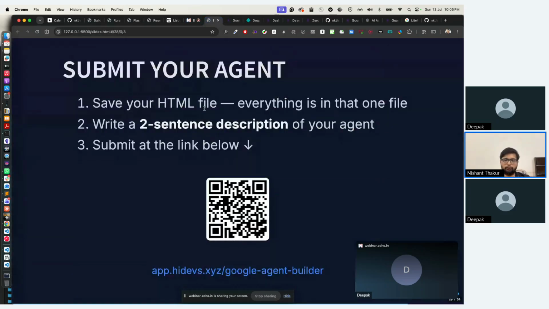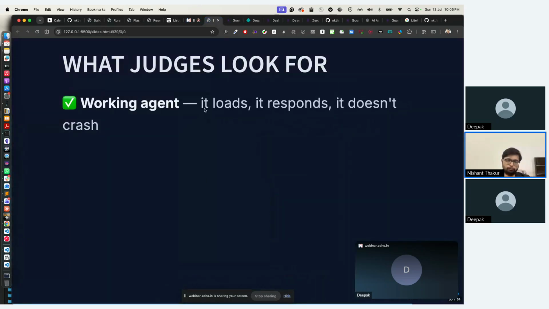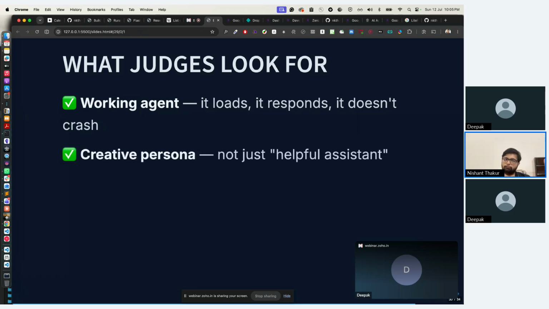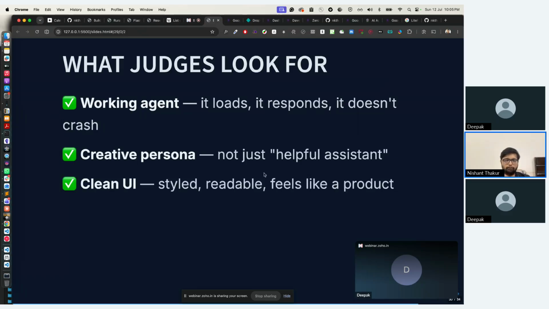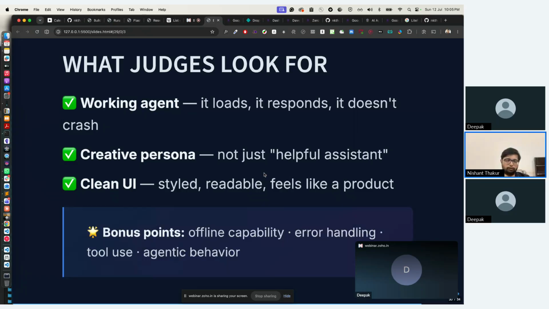And yeah, I think what judges mostly look for is that it is a working agent, right? You can come up with more and more creative personas, and as clean a UI as possible. It should be nicer. And these are probably the bonus points: offline capability, error handling. Your agents will be judged on multiple parameters. Error handling is super good there.